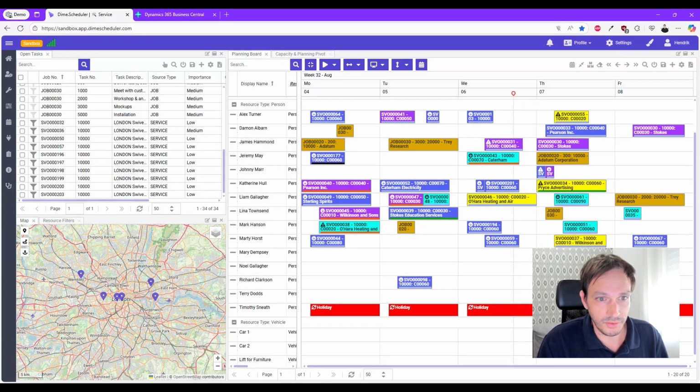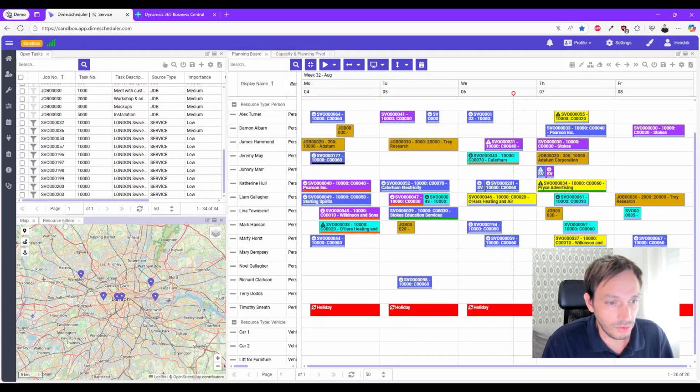So the basic process will be drag and drop from this open task list to a slot on the planning board, potentially supported by components like the map, like the resource filters, and maybe even also our capacity and planning pivot grid to see the capacity of our workforce.